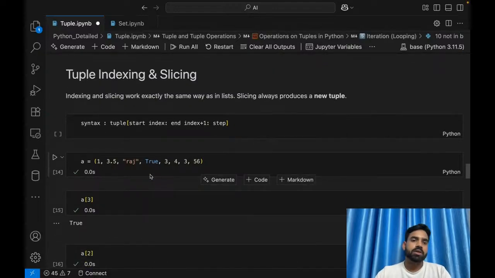Same thing as we have studied, indexing for the string and list, the same thing is applicable for tuple also. Indexing and slicing. If I want to fetch any particular item, I can fetch it. If I want to fetch multiple items, I can use slicing, just like start index colon end index plus 1 colon. If you want to skip something, you can use step also.